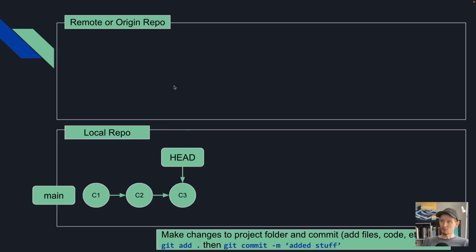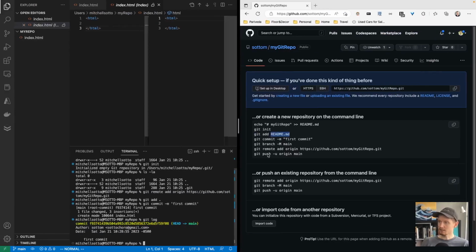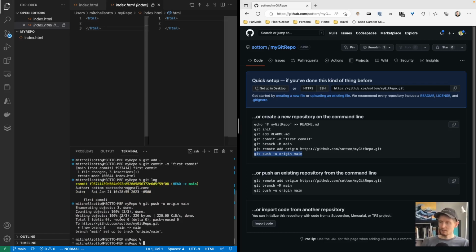Now we want to get it into GitHub or the remote origin repo. So the way we do that is git push. And the first time you need to specify where it's going. So this -u says set origin main up here as my upstream branch that I always push to. So if we look at this, they've copied it, or they've written it down for us, so I'm just going to copy it and paste that in. And it says branch main is set up to track origin main.